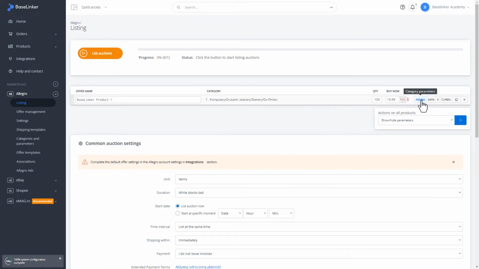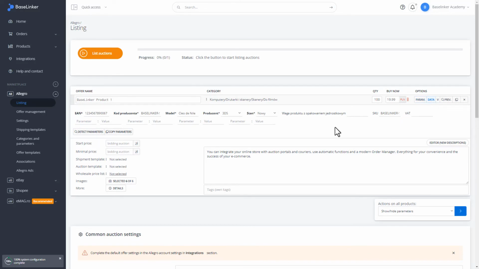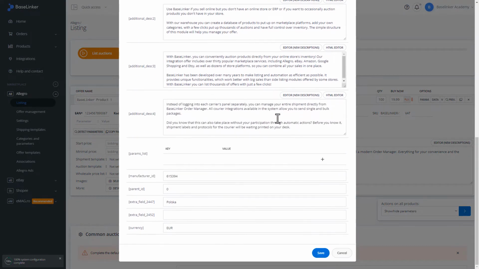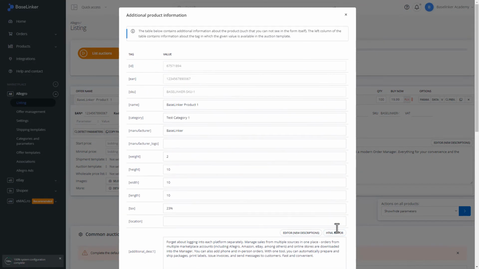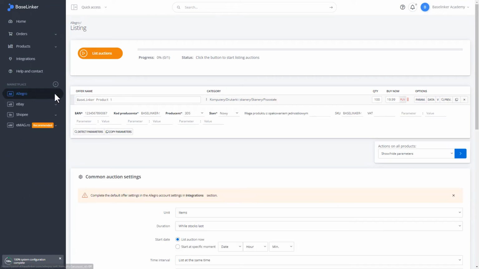In the parameters option, as you can see, model is entered as Clio denial. All mandatory parameters have been correctly completed based on the mapping rules. During the listing, we still have the common auction settings section. This can be configured by the administrator who connected the Allegro account to the BaseLinker account. Completion of the mandatory parameters is the same on any other sales channel.